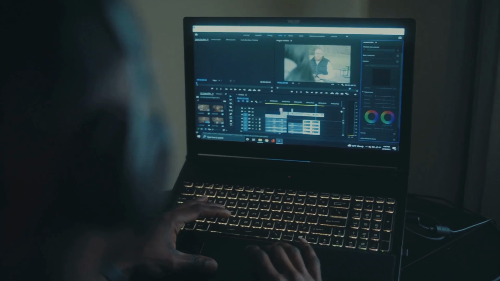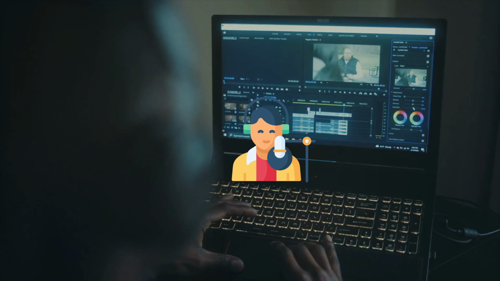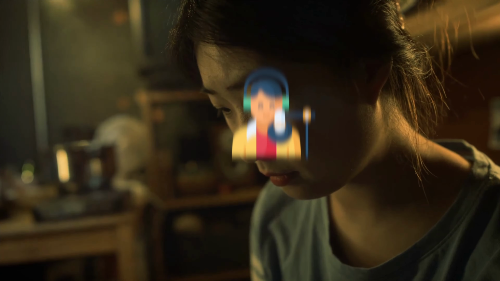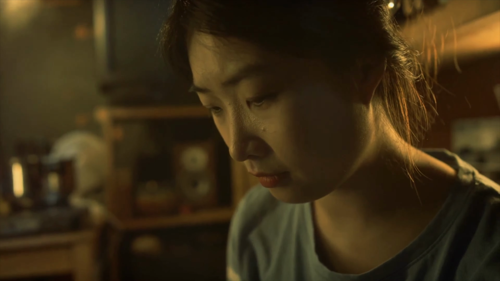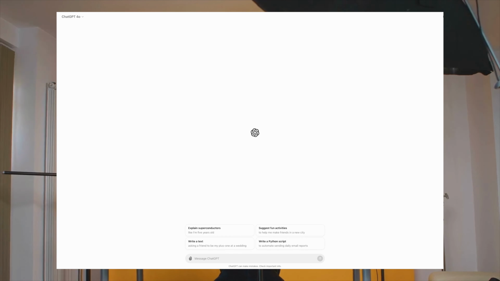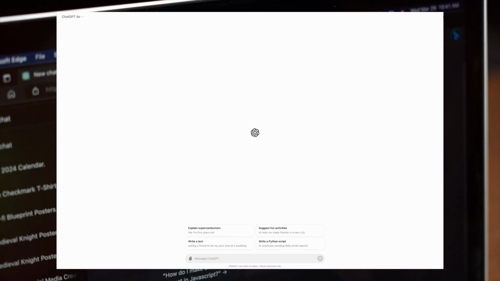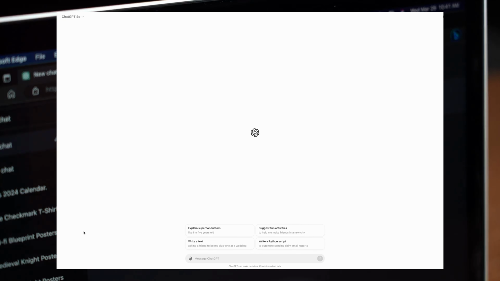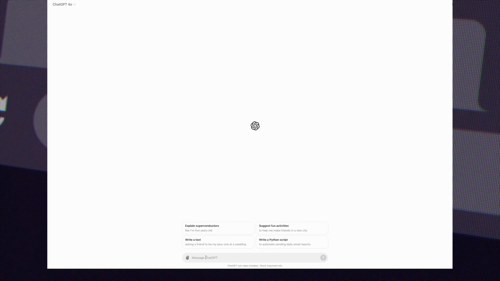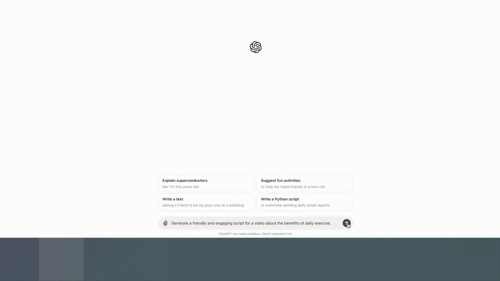So, let's start with something that's super handy, using ChatGPT to generate voiceovers for your videos. Here's how it works. First, think about the script or the message you want to convey. It could be an explainer video, a product review, or even a storytime narration. Simply type in your topic or key points into ChatGPT and let it generate a polished script for you. For example, generate a friendly and engaging script for a video about the benefits of daily exercise.